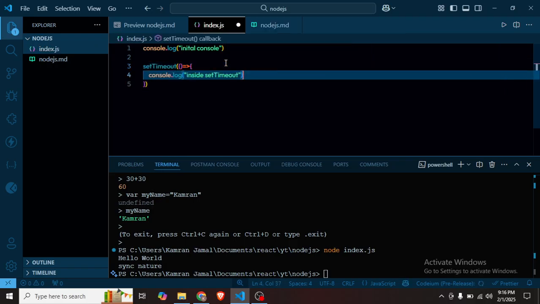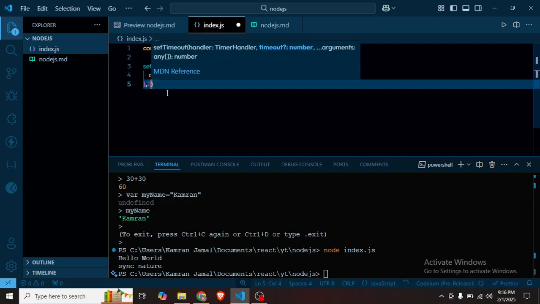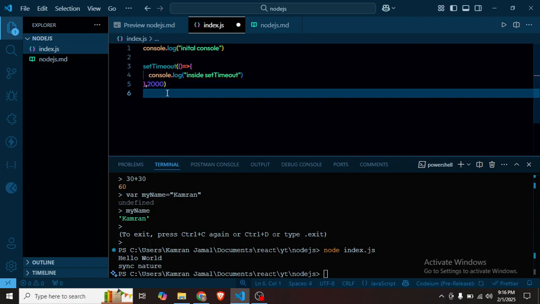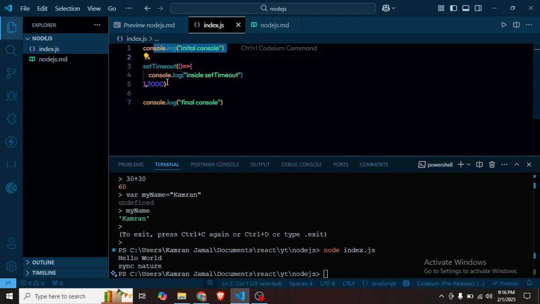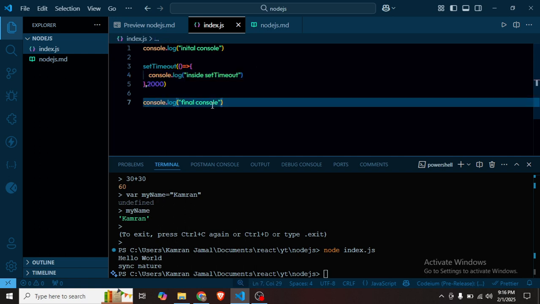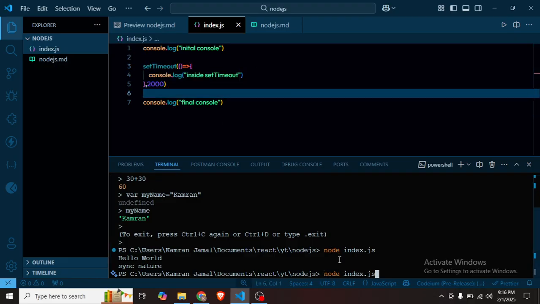Let me write inside the setTimeout and give it some amount of delay. For example, I am giving it 2 seconds of delay. And here I am going to write the final console. Now you will think that it will run this, wait for 2 seconds, run it, and after this run the next one. No, it will run this one and after this it will run this one and after this it will run this one. So let me show you with the help of output.